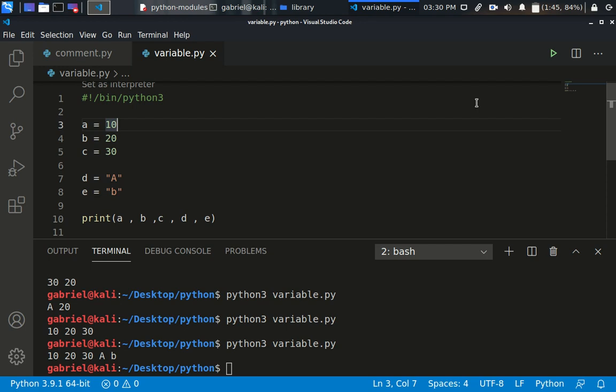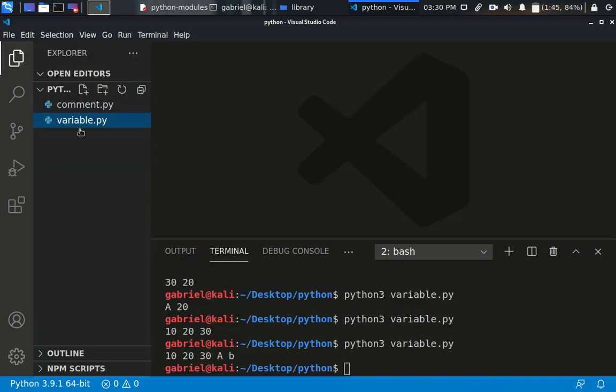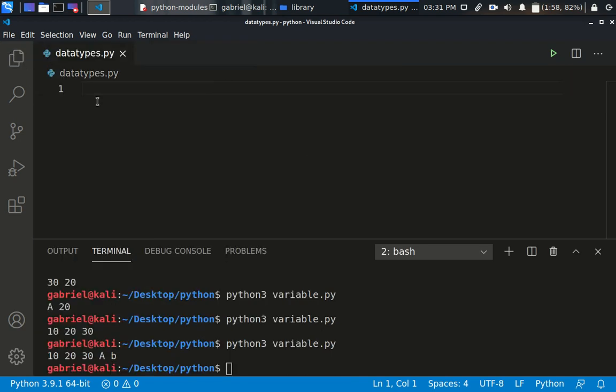Okay, so back to the Python tutorial. In this module we are going to be talking about data types. Right here I'm going to create a new file and name it data_types.py. Inside this file, I'll have the normal shebang line. Okay, good, we have our shebang line already right here.